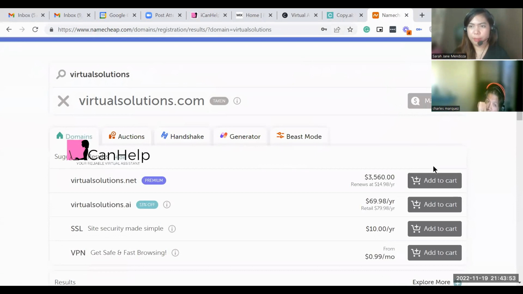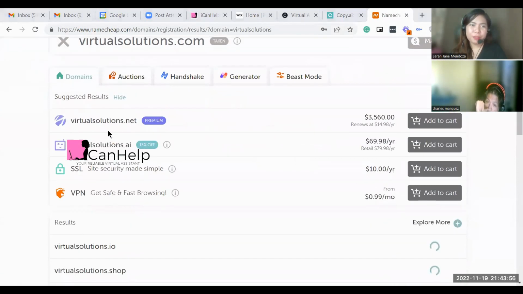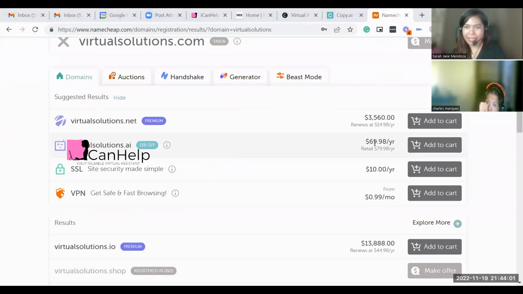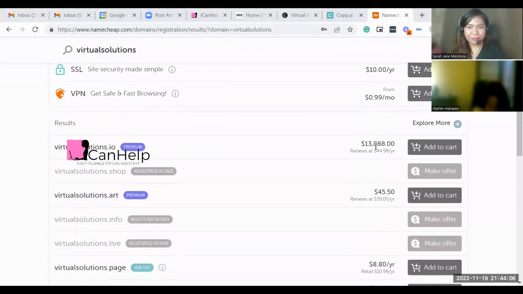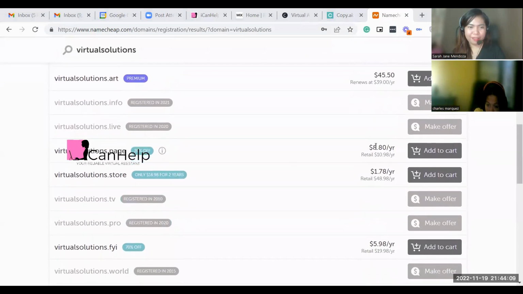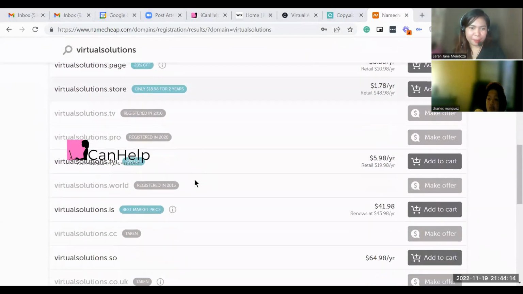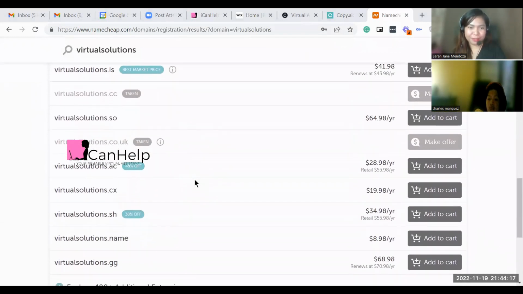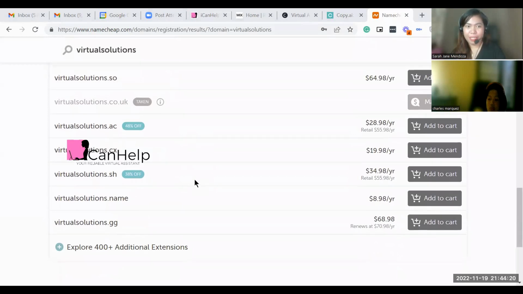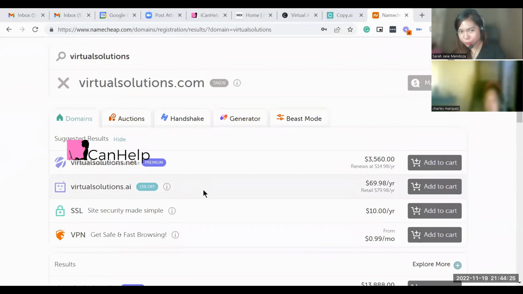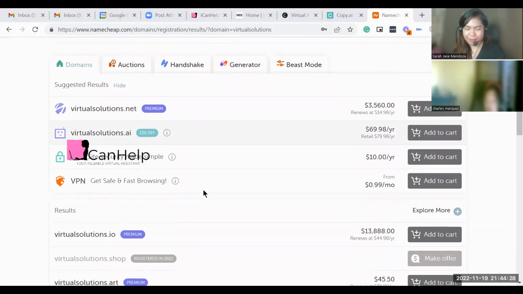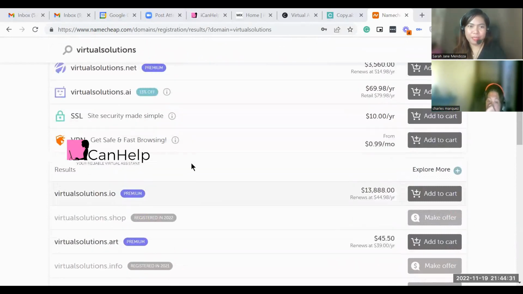You can actually just see the price here. Okay, virtual solutions. So we have virtualsolutions.ai, it's $69 a year. Expensive. So if you scroll down a bit, you can actually see what is available right now that is not being used, because the very common thing like virtualsolutions.com is obviously already taken, so you can't use it. You can just see what is available in here.